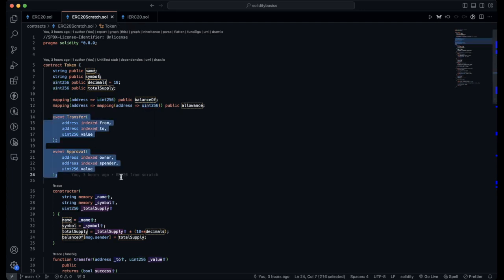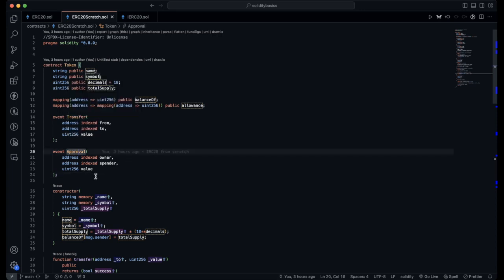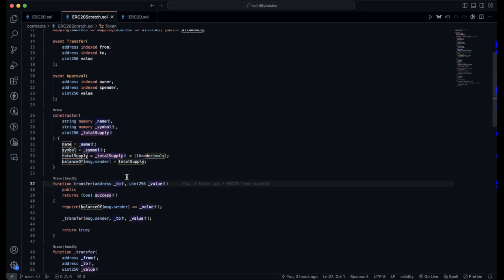Next, we have two events. We have our transfer event and our approval event. These are emitted when we, of course, transfer tokens, as well as when we increase approval and allowances. Next, we have our constructor.